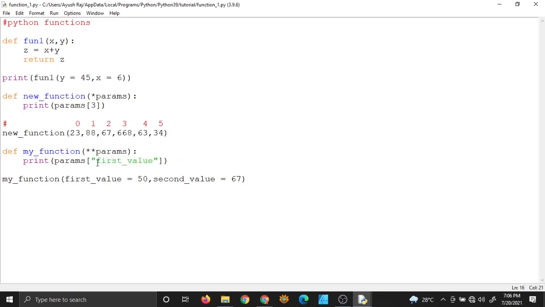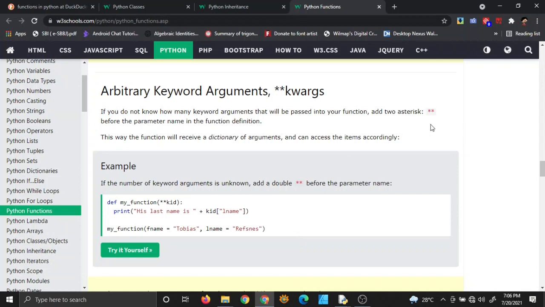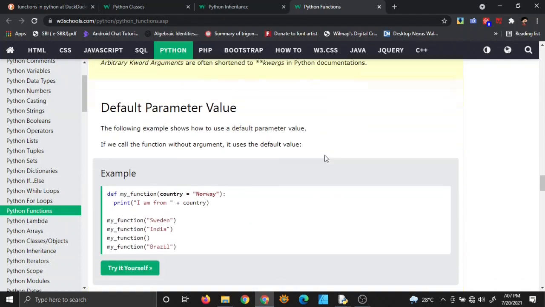It has keys which you can pass to the params array inside the square brackets and retrieve the value. So that's the only difference, right? That's how you can use unlimited keyword arguments and unlimited simple arguments in Python. So let's move forward. And what else do we have?